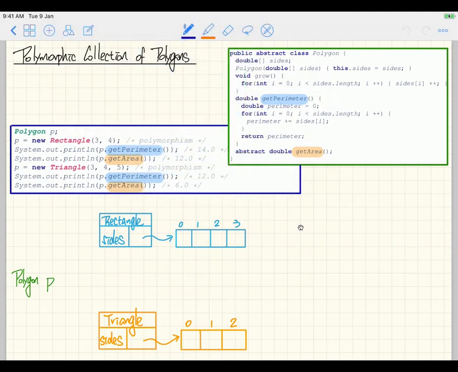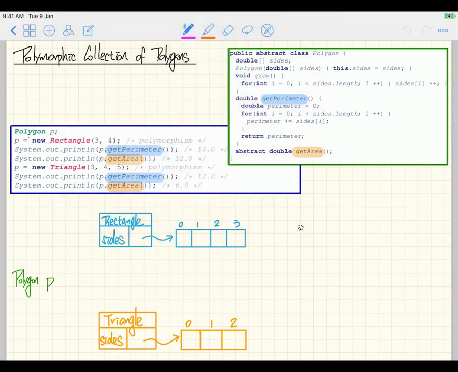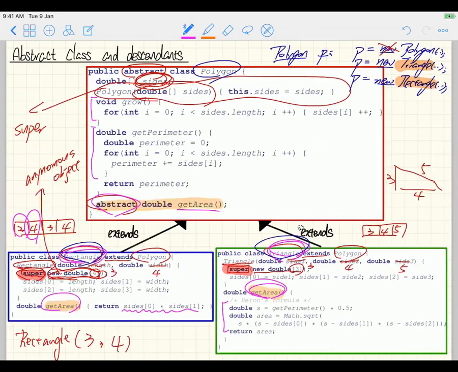First of all, let me just use pink. This line here, we simply declare P to be of static type Polygon. Okay? It's a reference. And what about this line over here? What we're doing is we're creating a new object of type rectangle, which has sides. In the case of the rectangle, we're simply going to create an array of size 4, as we learned before.